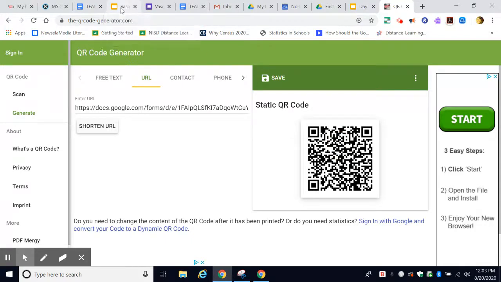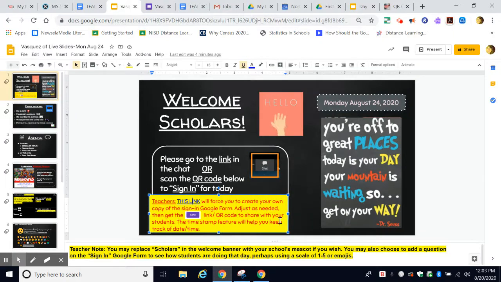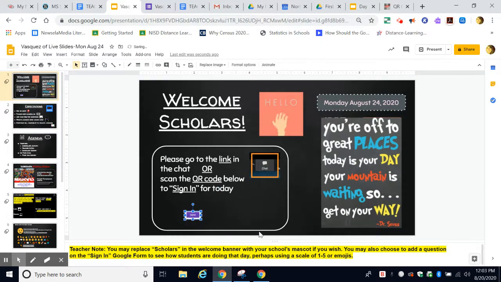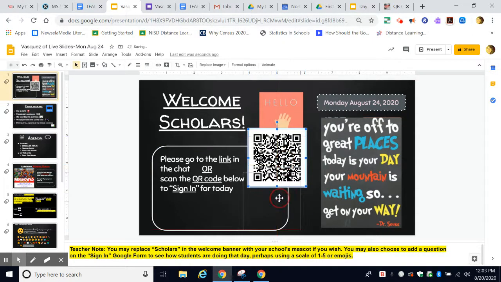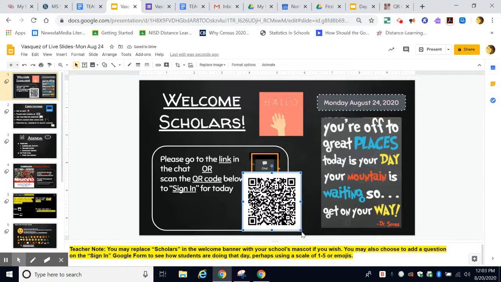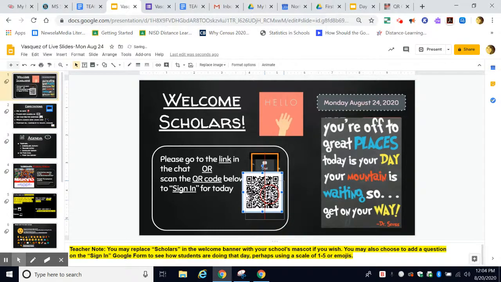Now what I'm going to do is go back into my live interaction slideshow. I can now take out this yellow box, and I can now paste the QR code. What that means is, as my kids are entering my Google Meets or my Zoom, I can be sharing my screen with this slideshow, and the kids can fill out that sign-in sheet Google form.